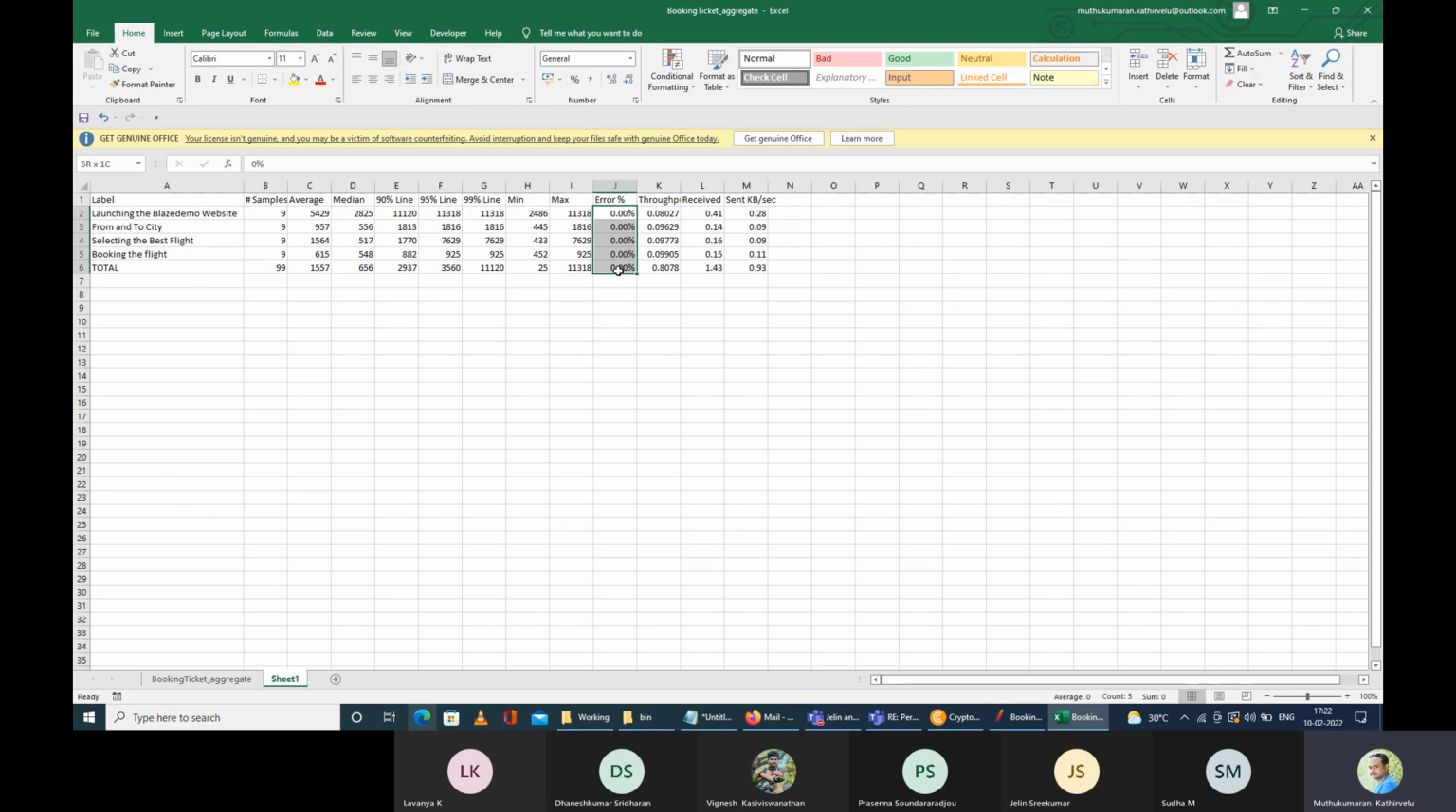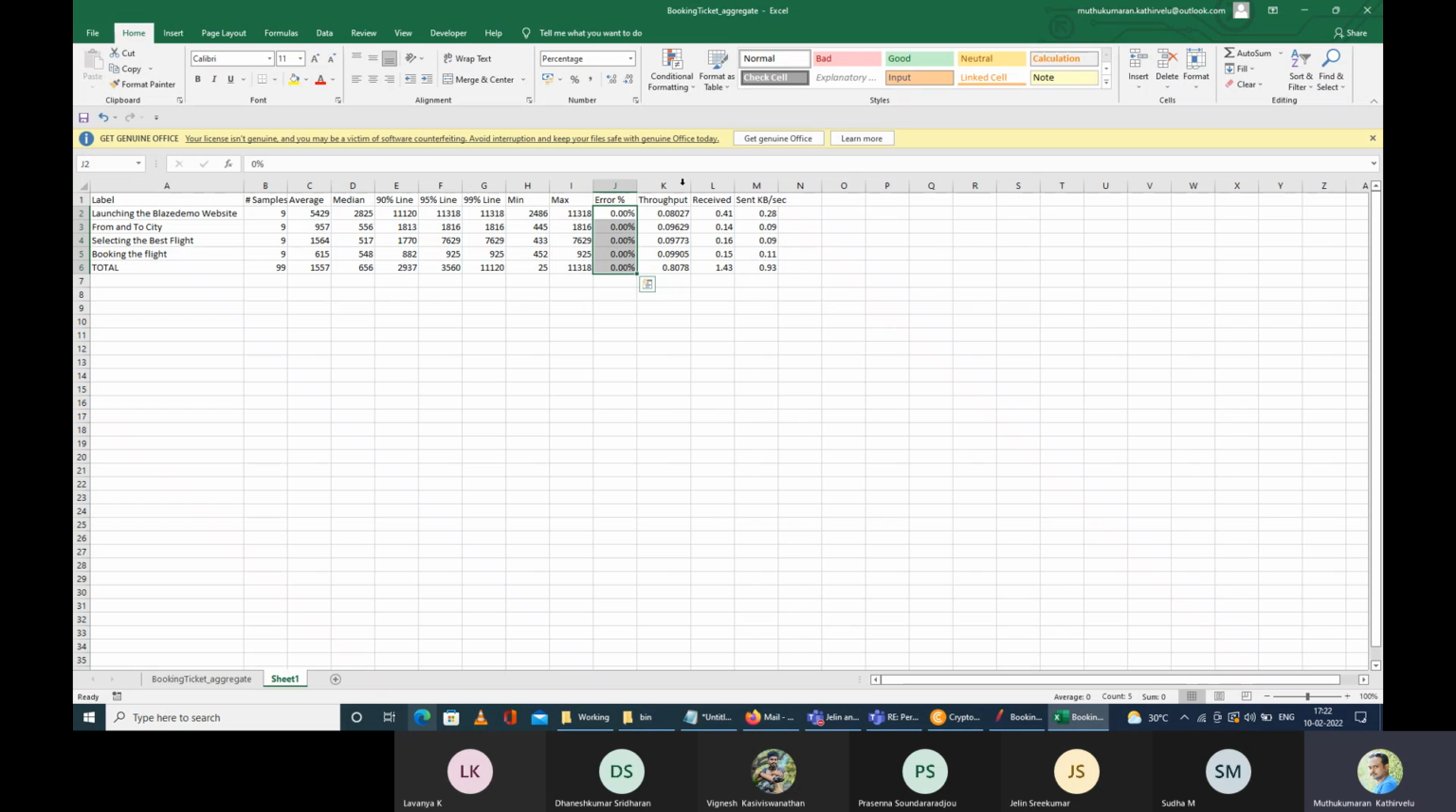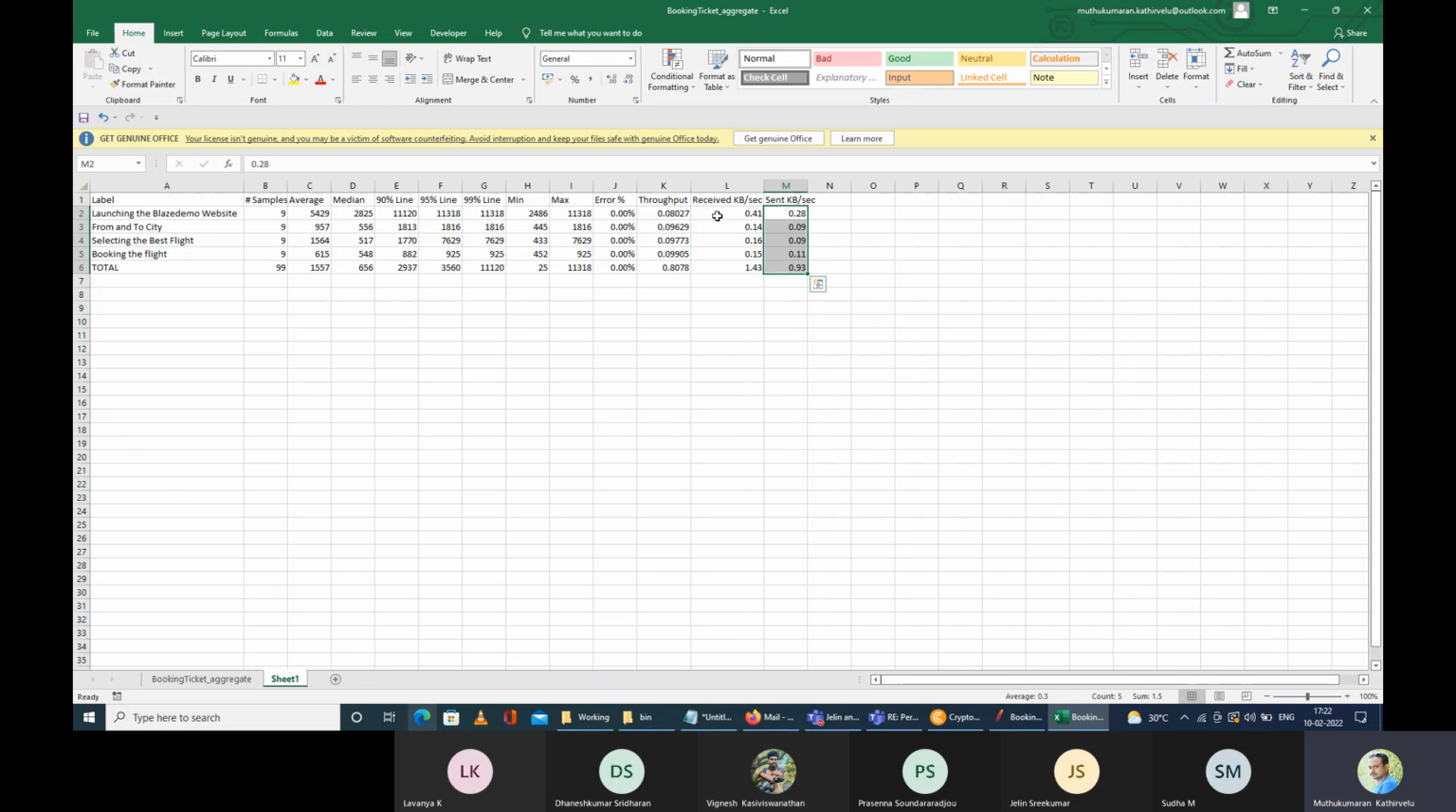Error shows if there are any errors during the execution. Throughput is nothing but the bytes of data which we receive from the server. Okay, hits per second should be proportionate to the throughput per second, and received bytes per second, sent bytes per second. So you can see received bytes per second, sent kilobytes. That is what we send from JMeter to the server, and what we receive from the server to JMeter. Okay.